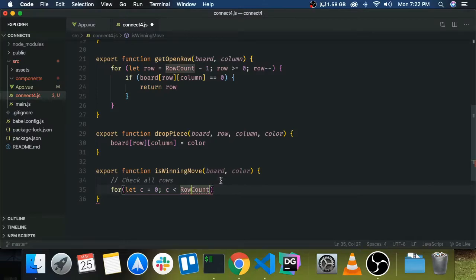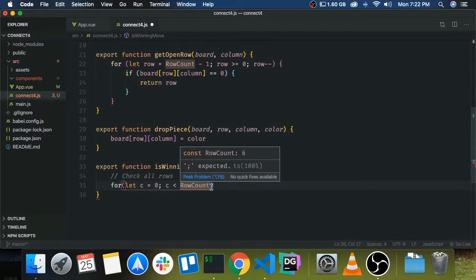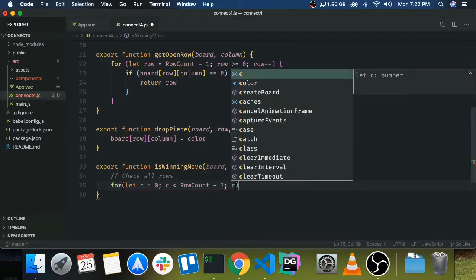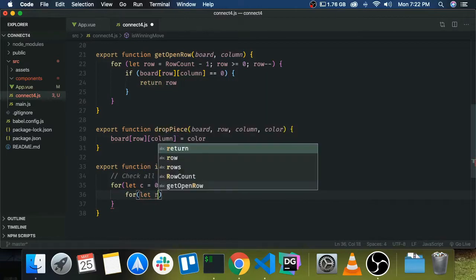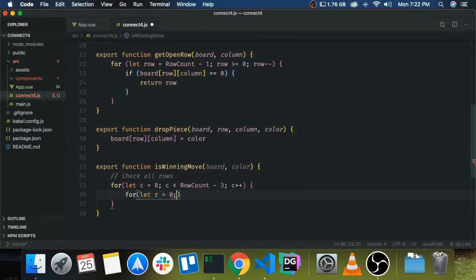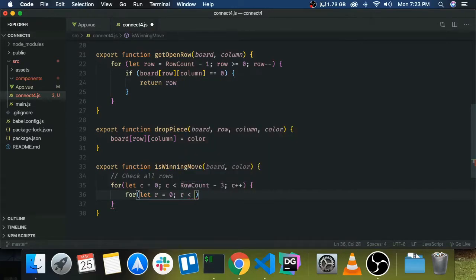And if you remember, row count is actually 6, so 6 minus 3 is 3. So row count minus 3, and that's all the columns we have to check. Then C++. Now we do have to check all of the rows, so let's do another loop. For let R equals 0, R less than row count, R++.